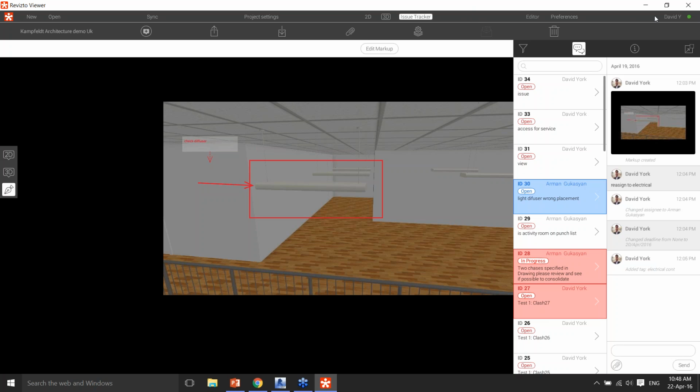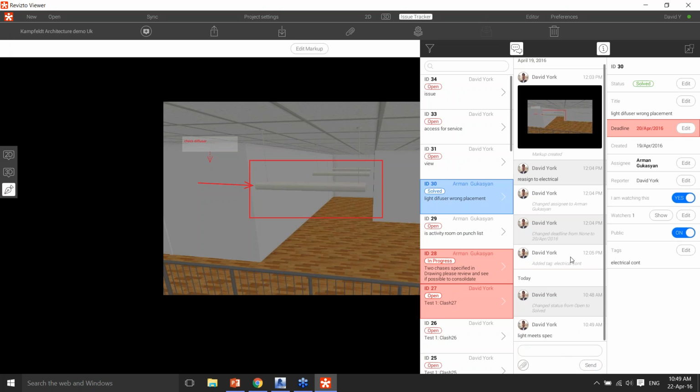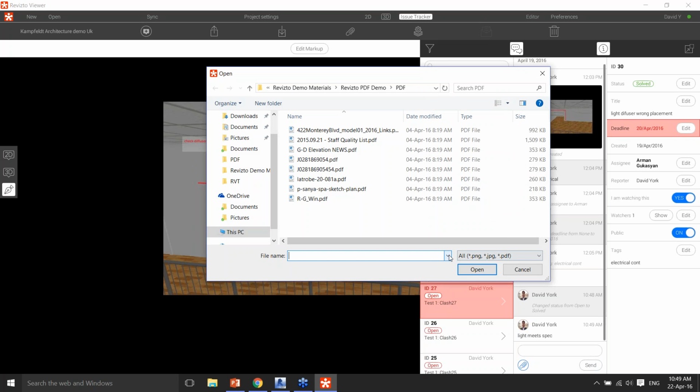I can also do my annotations. If I come in here, I can say, you know what, I've looked at this. It's no longer an issue. I click Solved. I can enter data, meet specs. That tracks it in my feed, so I know exactly who did it and why they did it. I can also have the ability to attach documentation.